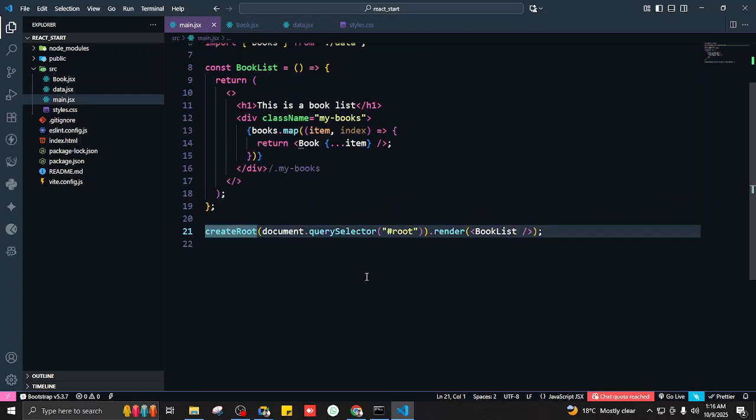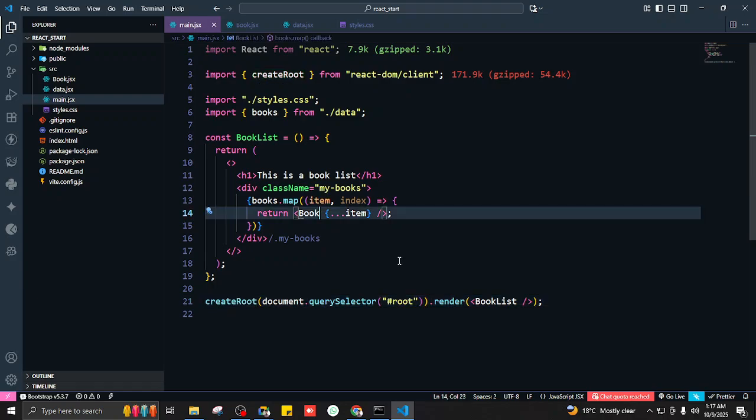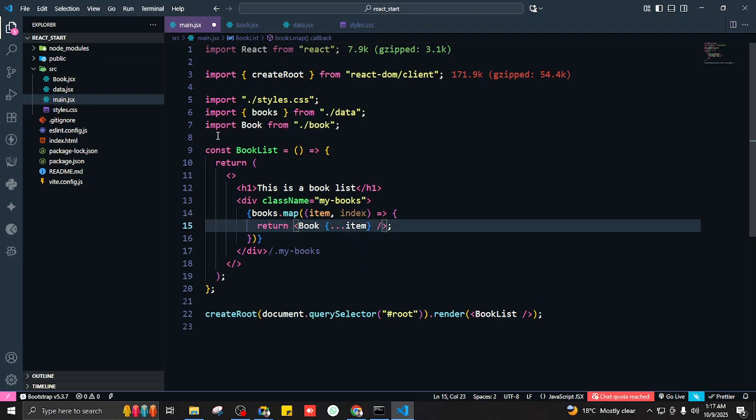What is the shortcut for importing? You go to book, at the end of this book, press Control Space. It's going to show me all of the lists that I can get. So what is the thing that we want? Book. The first one, perfect, and it's auto imported.